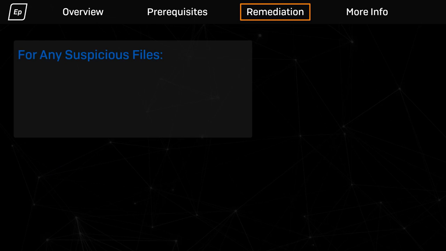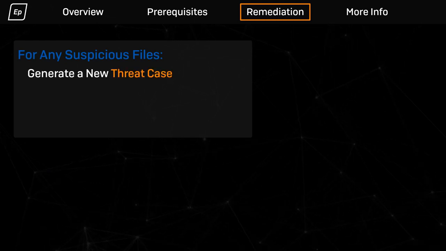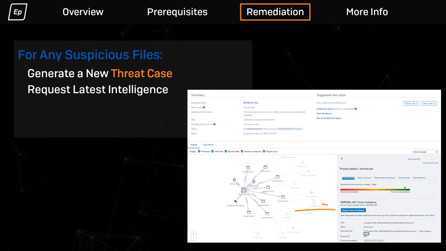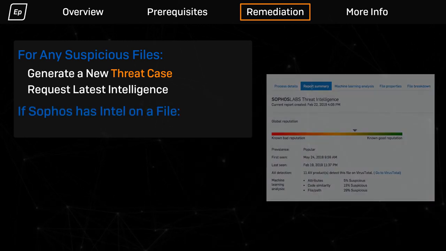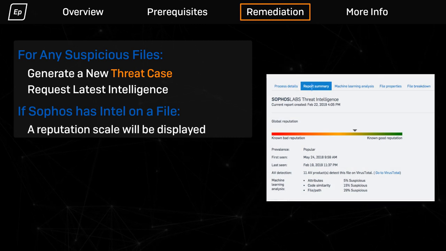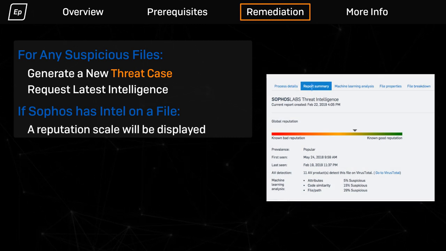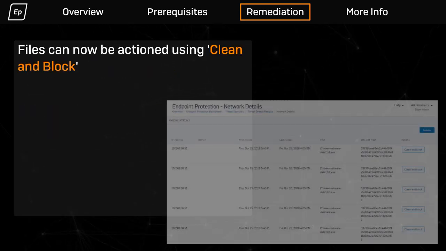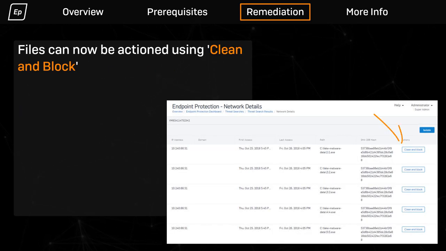For any suspect file, click on Generate a New Threat Case and request latest intelligence to get further information on the file. If Sophos already has intel on the file, you'll see a reputation scale ranging from known bad reputation to known good reputation. Now you can make the decision to block a file by selecting Clean and Block.